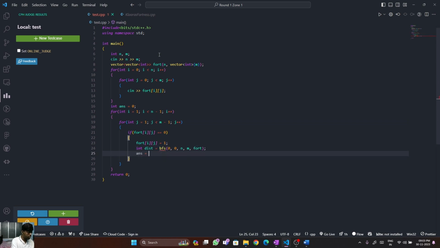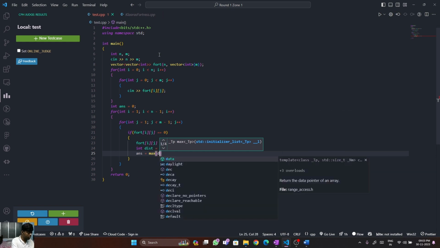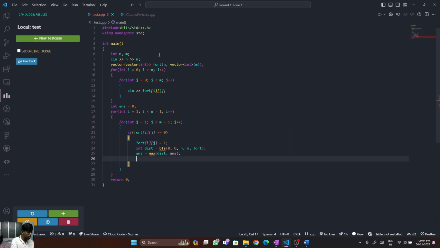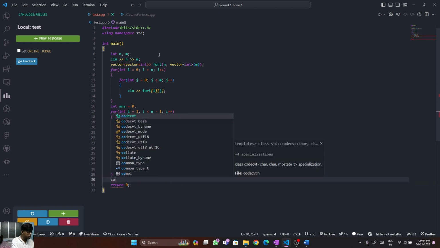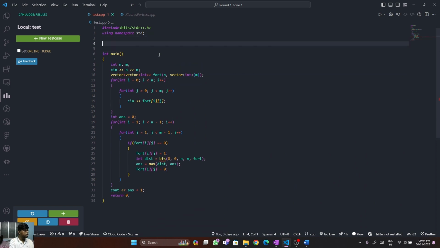Answer will have the maximum value of all BFS calls. So maximum value of test comma answer. Okay, and we'll finally make our port of ij again 0, and we will print our answer plus 1. Okay, now let's move to our BFS function.